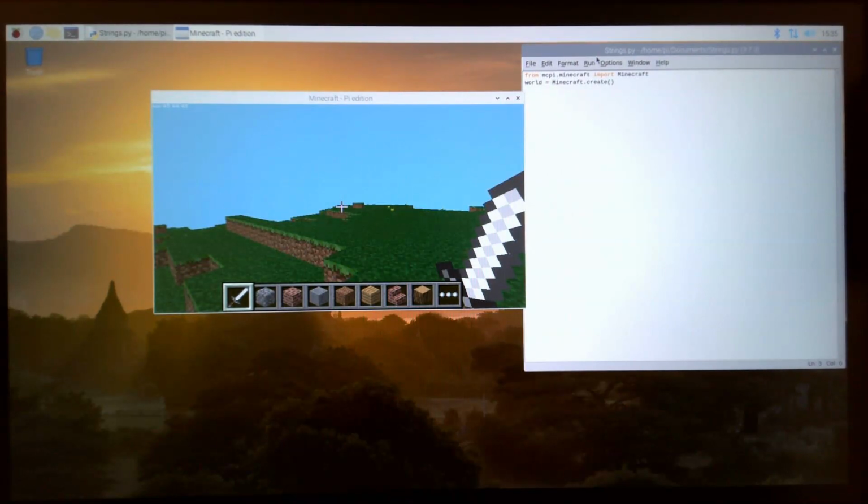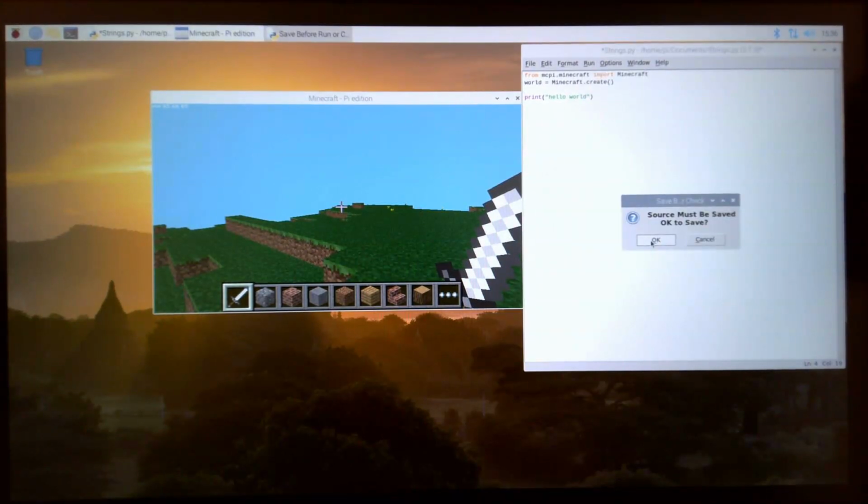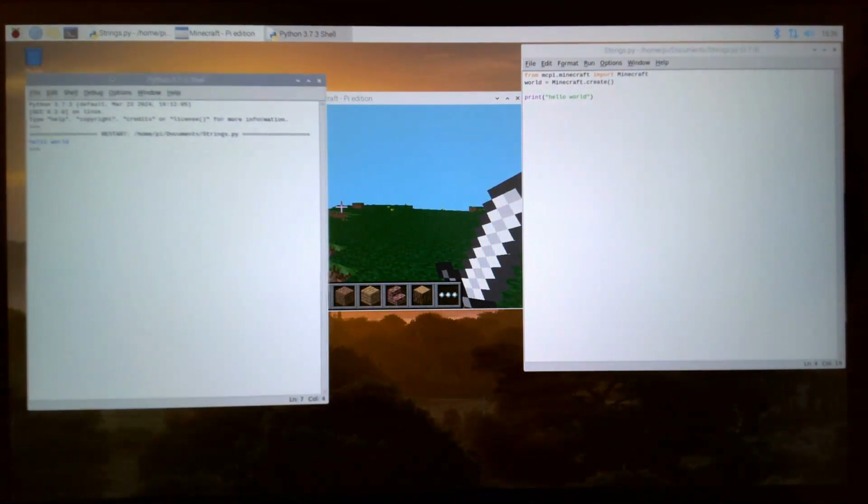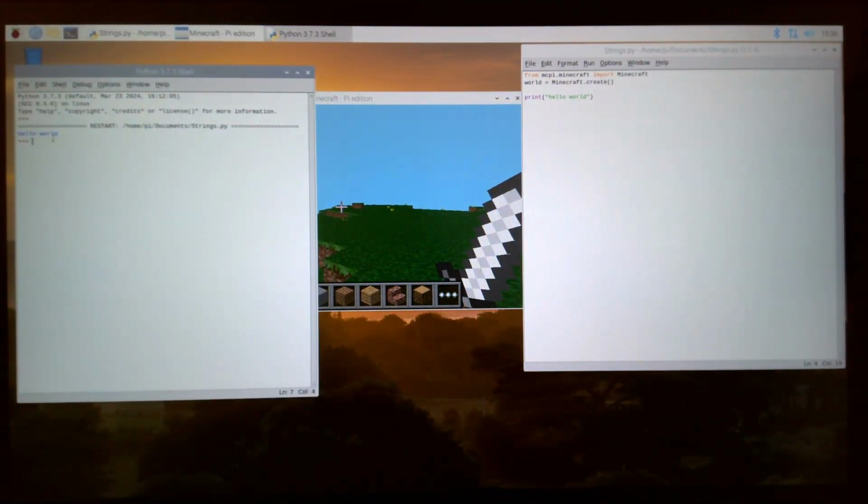In this lesson, we're going to learn a little bit more about strings. In our previous lessons, we learned about the print function. Whatever we put inside the parentheses for the print command, for example, "hello world" inside quotation marks, when we run it, it's going to print it on the console in the shell. So here comes our Python shell, and there's our output, hello world.